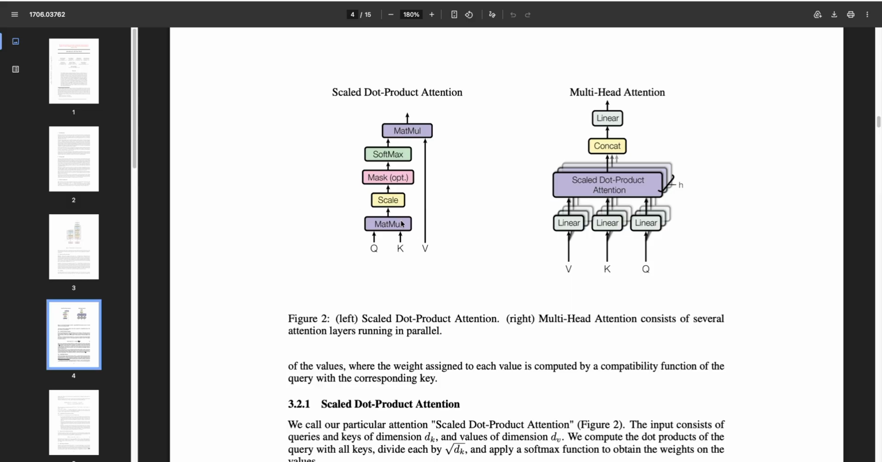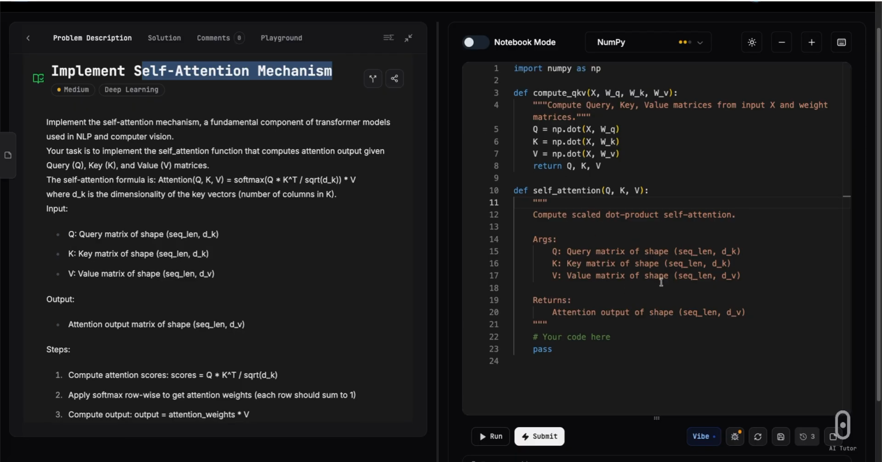So here's how we solve it. We do a matrix multiplication between the query and key matrices, scale it to stabilize the training, then apply softmax on top of it, and then again do a matrix multiplication between both of these components. So let's get started and start working on it.